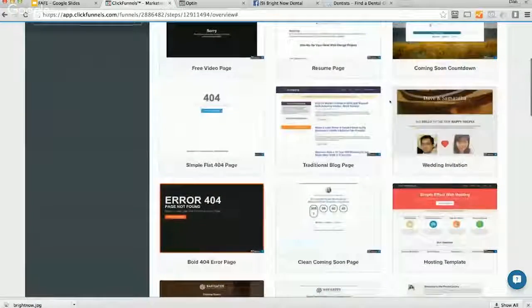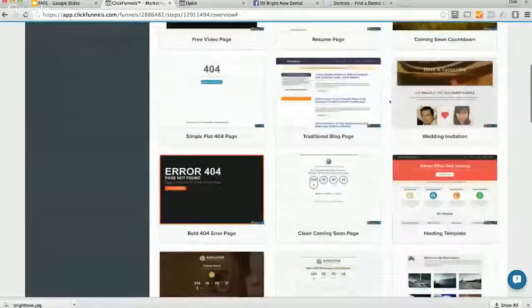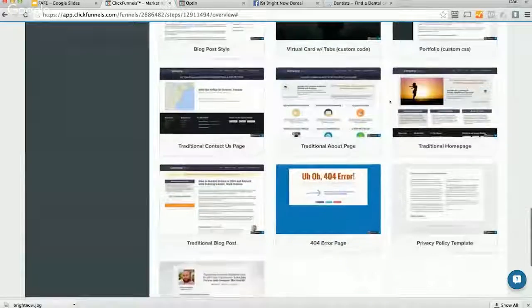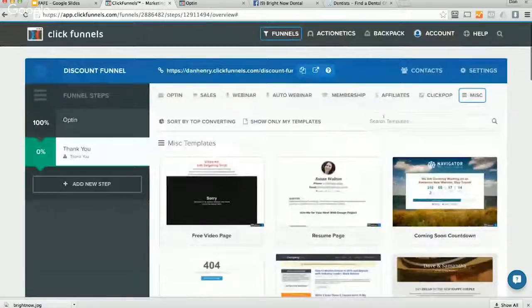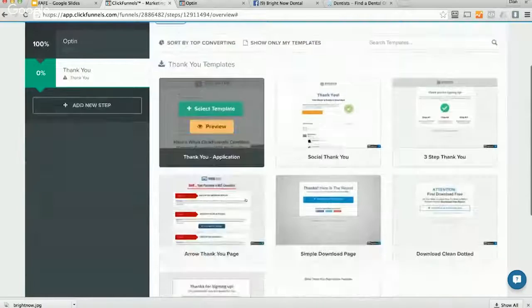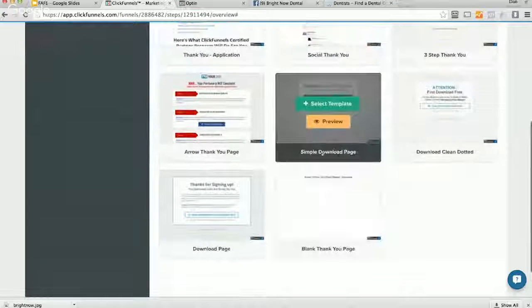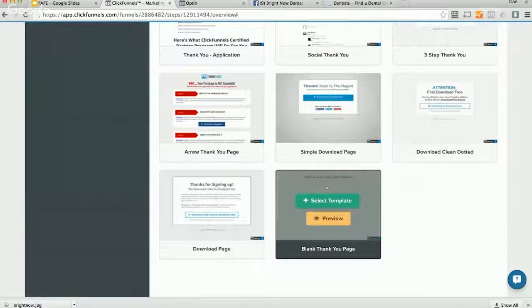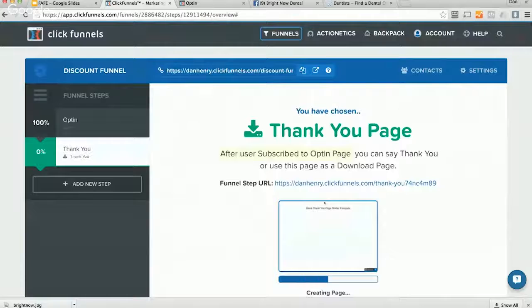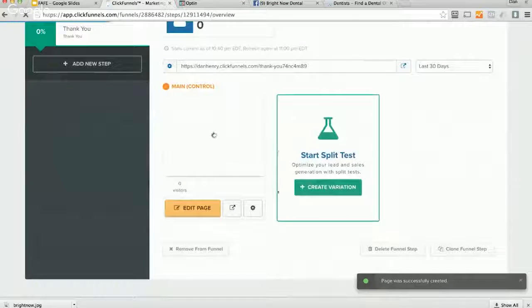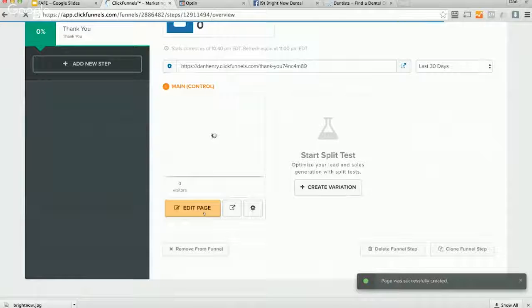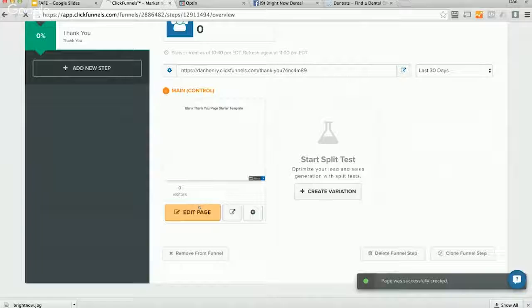Let's use, you know what? Let's do this. Let's go back. Thank you. And let's just use the blank one. That way I can show you kind of how to do this from a blank. So this is a blank thank you page. So I can select this. So at this point, what I'll do is I'll hit edit. Let it load.